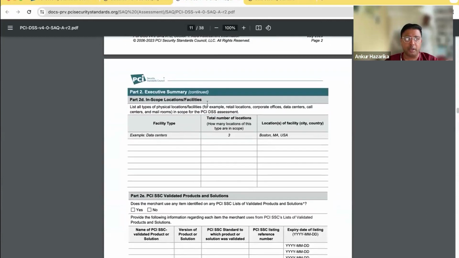All right. Part 2D, in-scope locations or facilities. Here you need to put only the physical locations. If you do not have a physical location, if you're not a big company, if you do not have your own data centers or co-locations, you can skip this. You can just put not applicable here. This is not for organizations who have their entire infrastructure hosted on cloud service providers like AWS, GCP, Azure, etc. So it's not applicable for that.